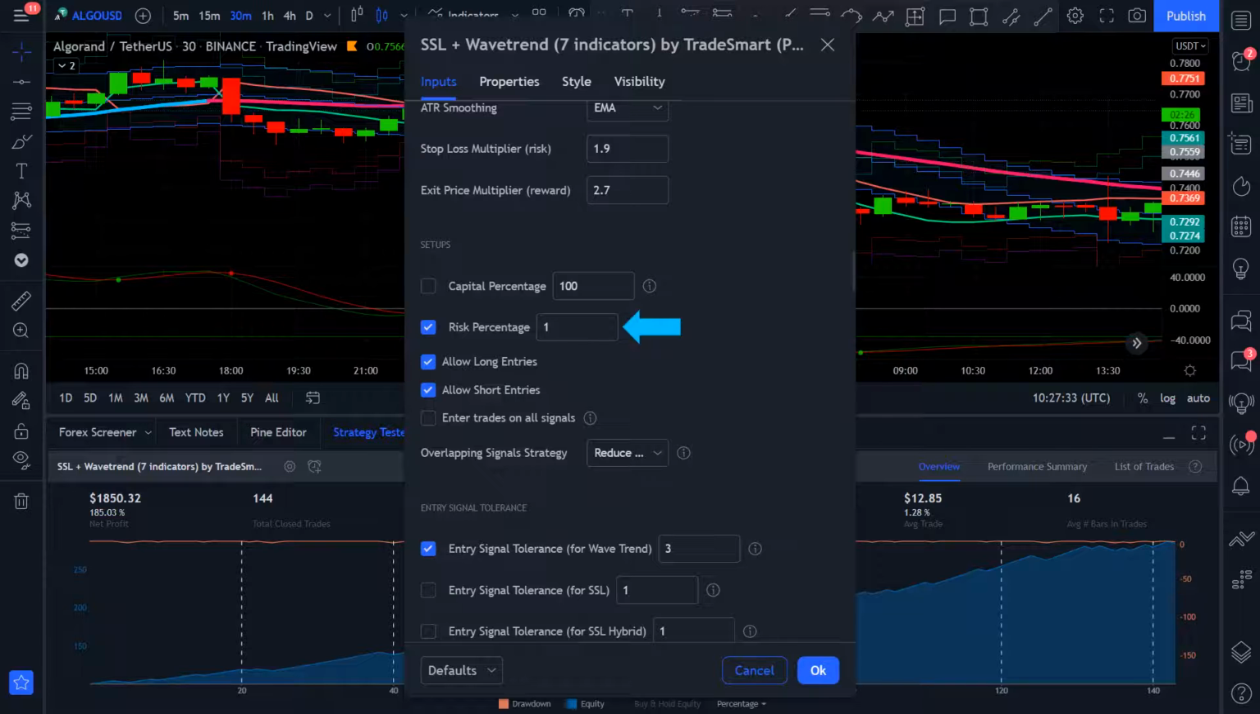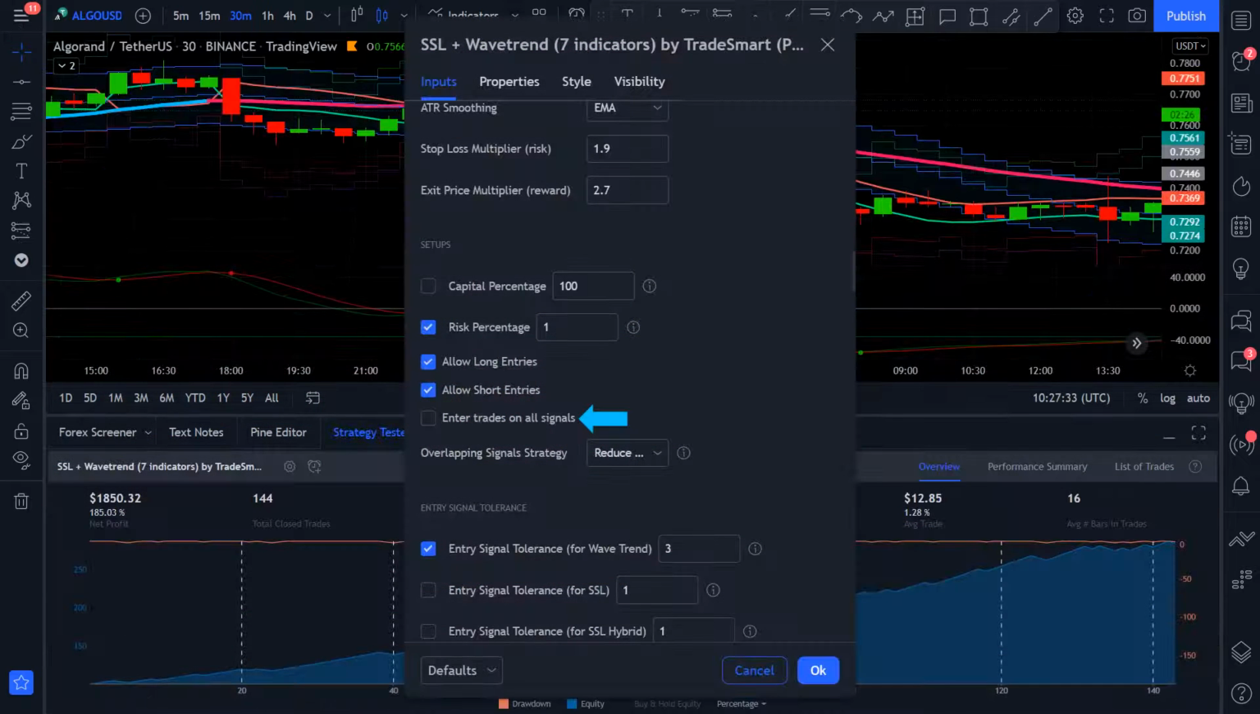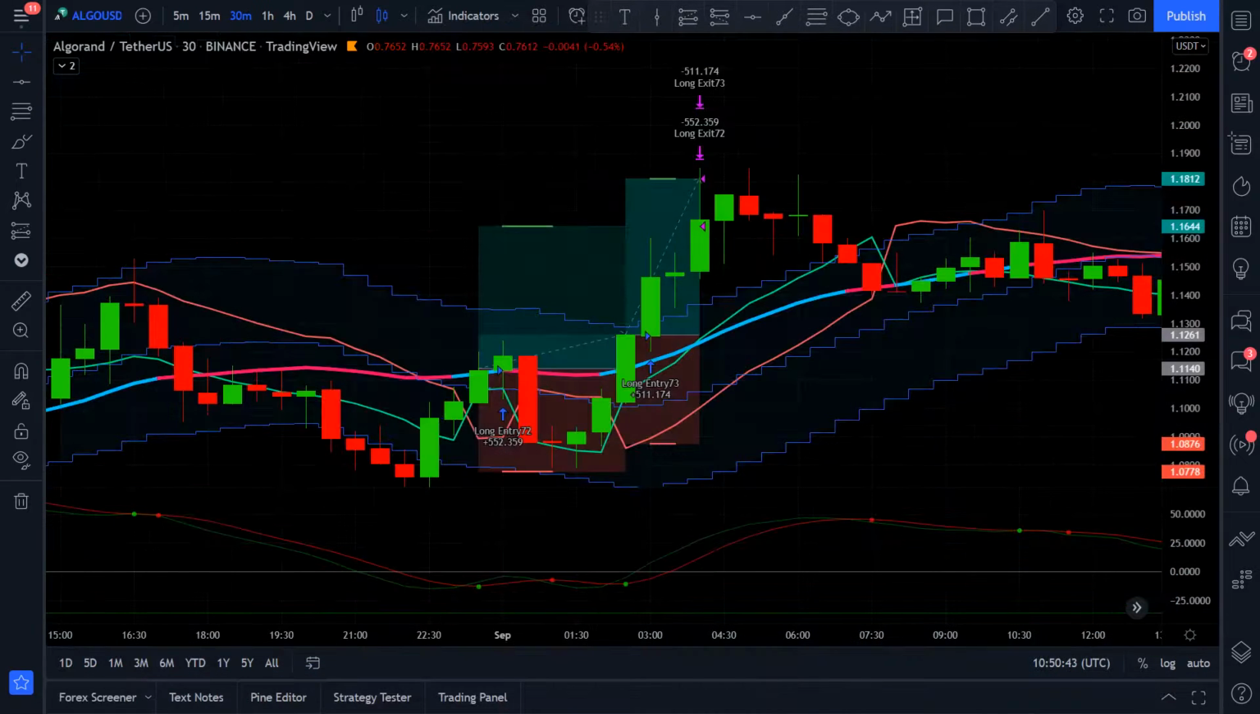Moving on, you can allow only long or short entries, or both. This might come in useful if you want to optimize for long and short trades separately. Then you can also choose to enter trades on all signals. But how does this work? Let's say the strategy is already in a long position, but another valid entry signal pops up. By ticking this box, the strategy will enter into another position while already being in one.